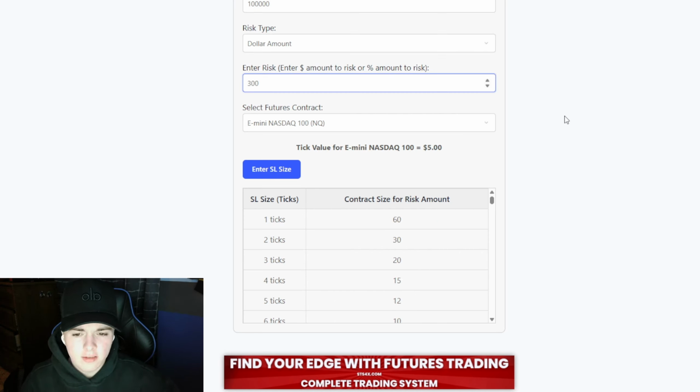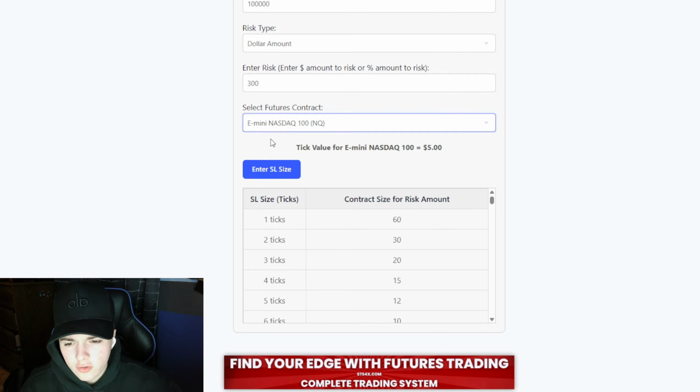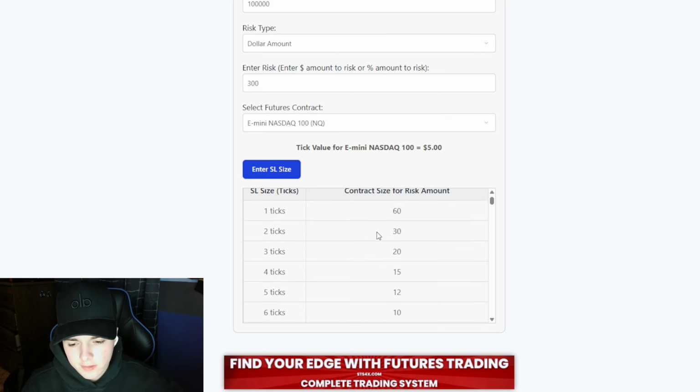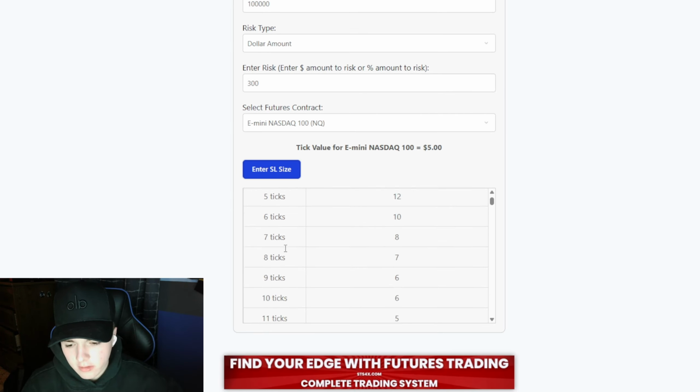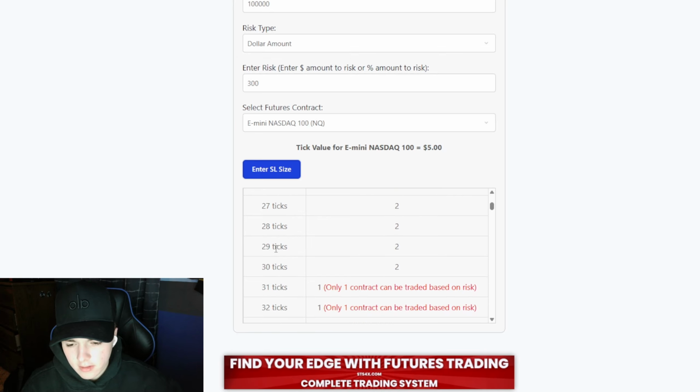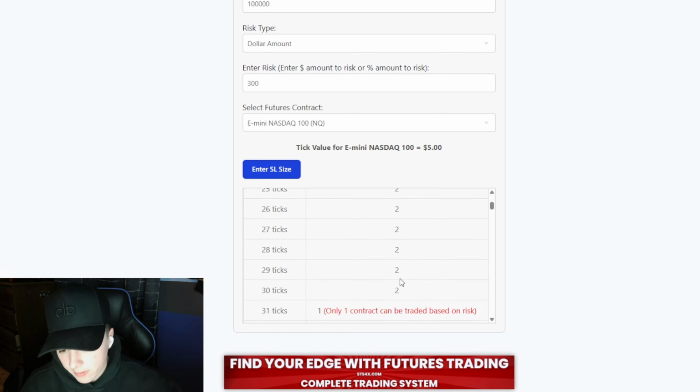One of the biggest things I see some people make mistakes with is making sure you choose the right futures contract, whether you're trading the mini or the micro on whatever index you're trading. For this, I'm just going to use the E-mini NASDAQ. At this point, you could even scroll down to this chart right here and look for your stop loss in ticks. So you have a 30 tick stop loss, scroll down, find it. This number would be your contract size for that certain stop loss.